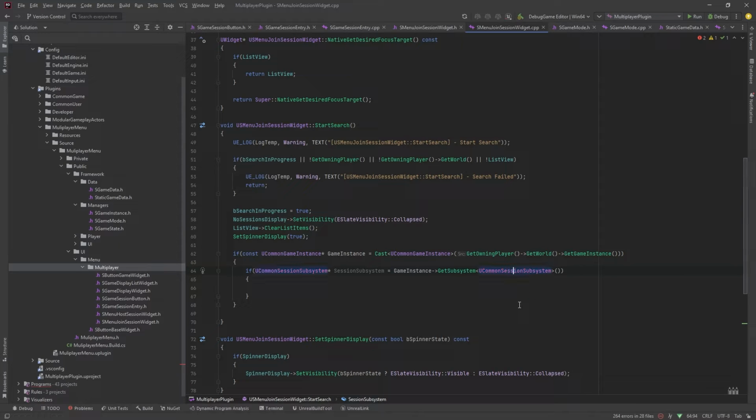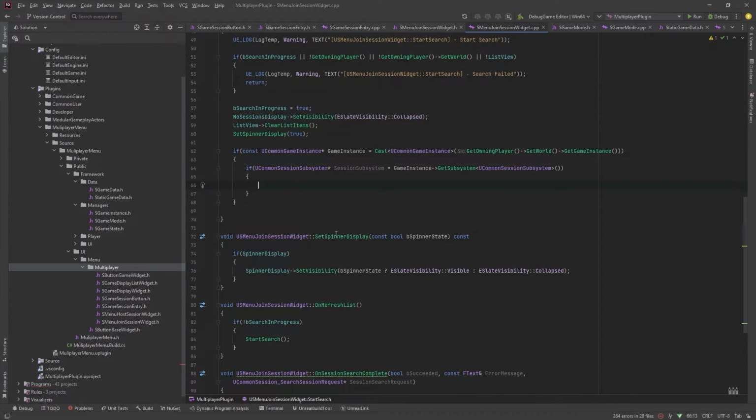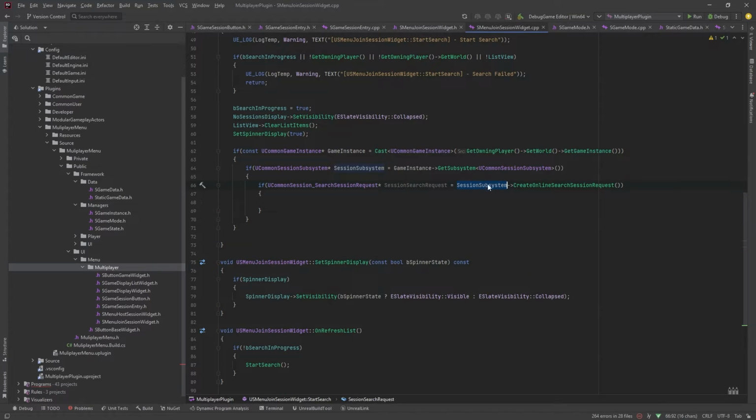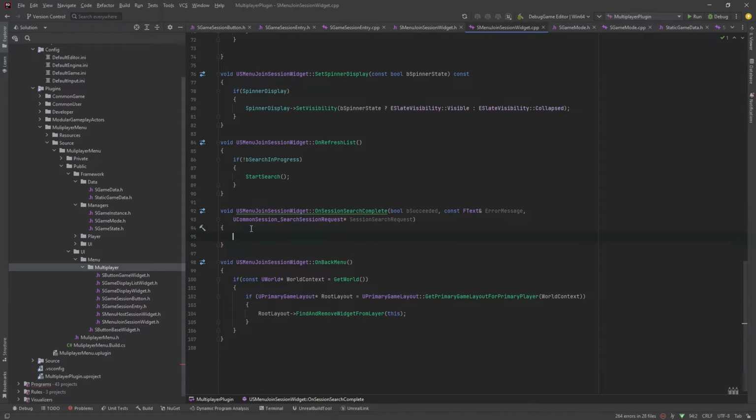So include that as well. So now we want to create a session search result, which we're going to populate. The session subsystem has a function for that, create online search session request. So now we've got a request that we can use, and we want to put a binding to when the session search completes, and we want to pass that session search result to this on session search complete function, which we haven't done yet. So that's the other one we've got to do.